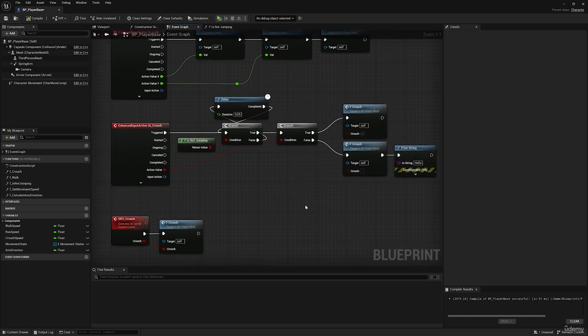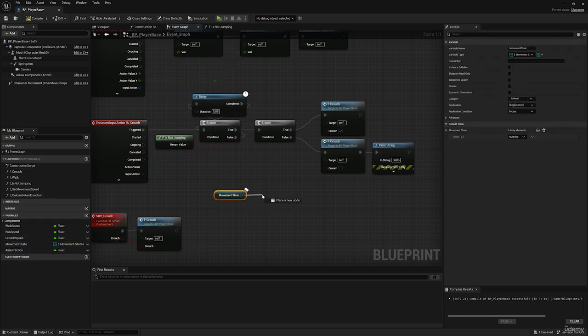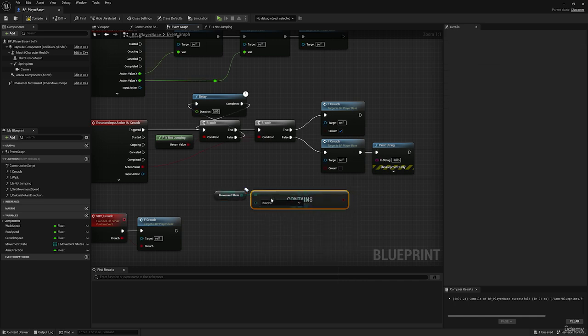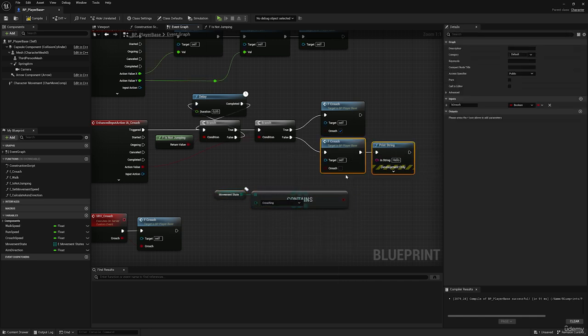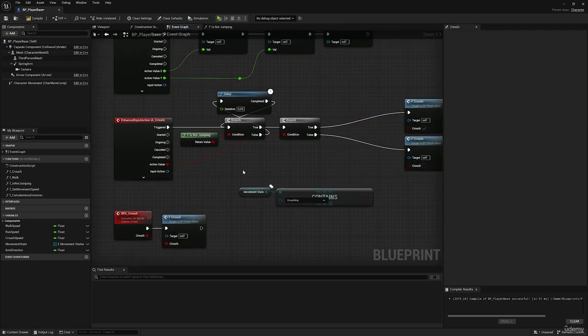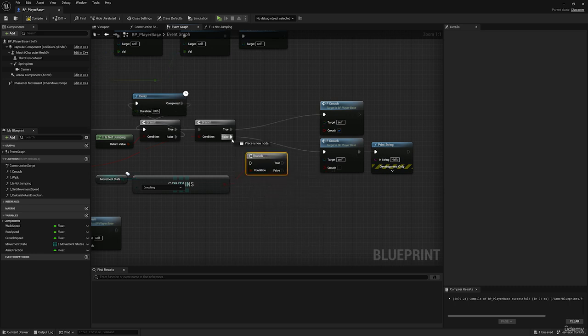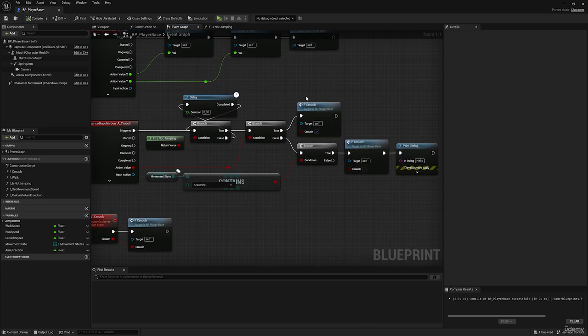To fix it, we can take the movement state and drag from it and say contains item. If it does contain the item crouching, then we want to go ahead and uncrouch when we let go of the button. So let's drag it down here, make a branch, and connect it just like that. Okay, I organized this a little bit.